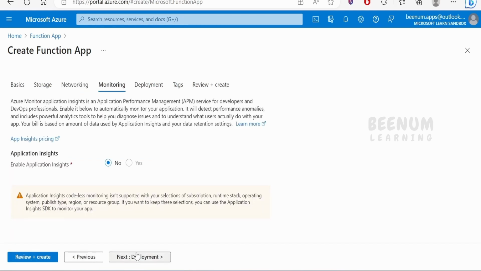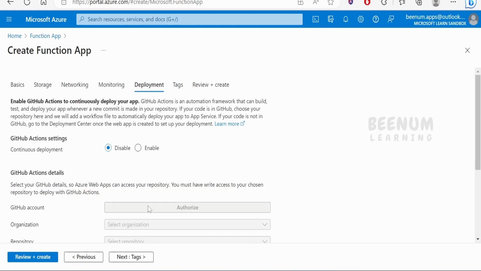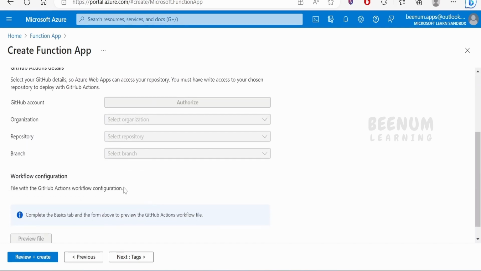Click on next, and monitoring. Here you can enable Application Insights. Application Insights is one more monitoring offering by Azure. With the help of Application Insights, you can have the runtime as well as the historical data of your function's execution. I'm selecting no, but you can select yes if you want Application Insights. Click on next. Here it will ask you to configure the GitHub repository. If you want to have CI/CD enabled for your function app, then you can select enable and populate the details for your GitHub account.